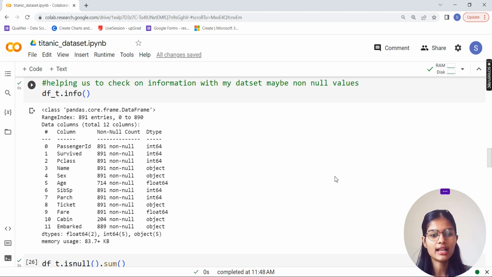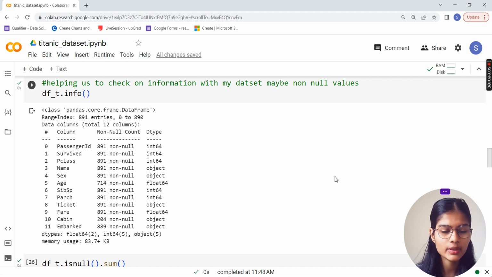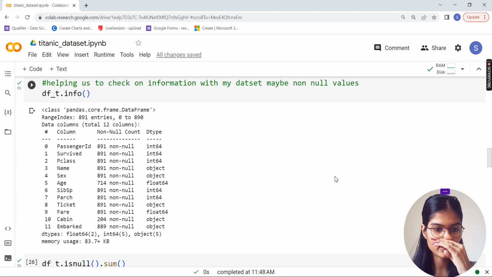Talking about my non-null, I have maybe 891 in total data which we are having up over here. From that, in age, cabin, and embarked we are having a few values which are null, meaning we do not have any values in that particular part, right?